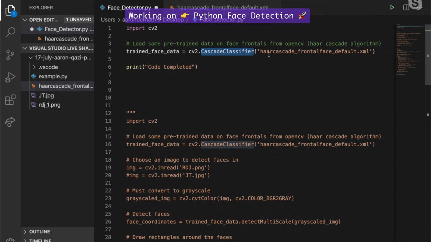What we're going to do is pass in that training data and create a classifier for this. Since this is the front-facing training data, this classifier will now be able to detect frontward-facing faces, and that's what we have here. As you can see, I'll put a comment here to load some pre-trained data on face frontals from openCV.